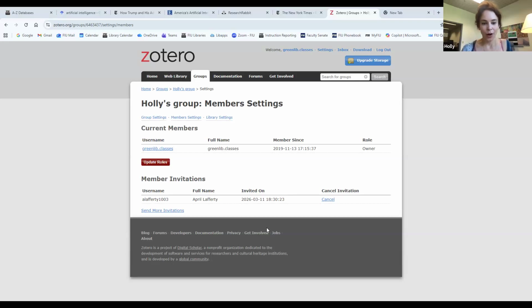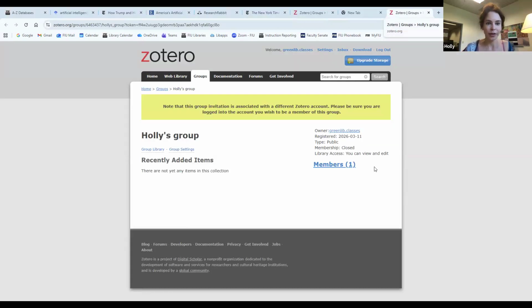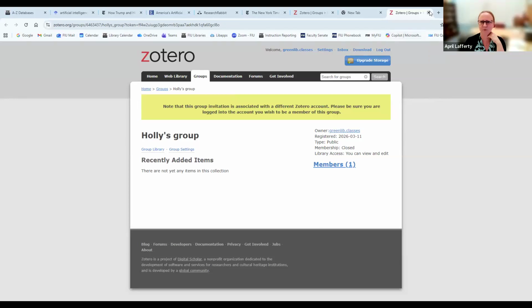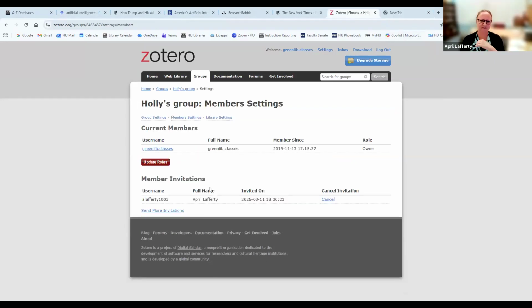So now you've sent the invitation and you can enter more email addresses at any time. Once the person opens that email and accepts the invitation, you can control their role. That's when you can make them an admin, and when you can give them privileges to edit the library. That's how that works. It's pretty self-explanatory there.